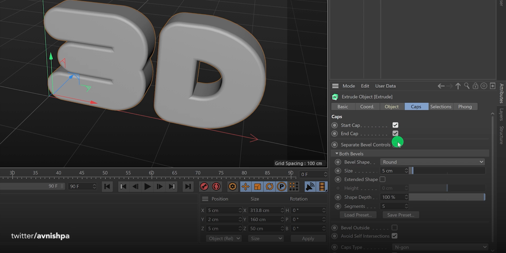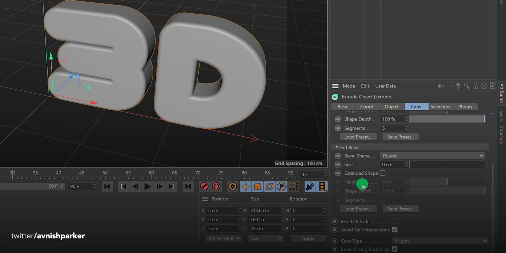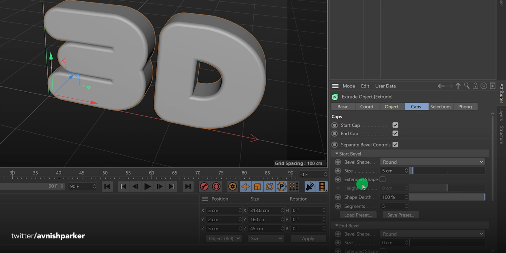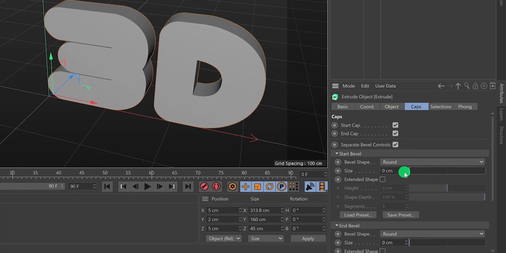If you click on this separate bevel control, you can change the smoothness of the edges individually. Let's change the start bevel value to 0 centimeters. It will make the hard edges.